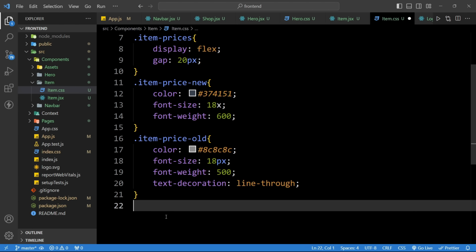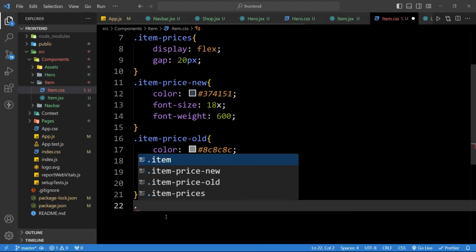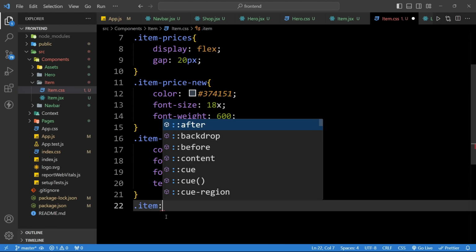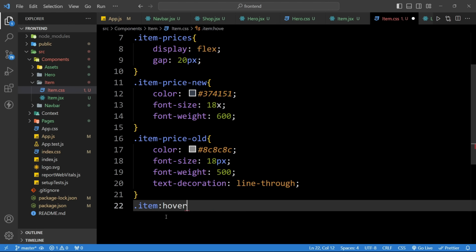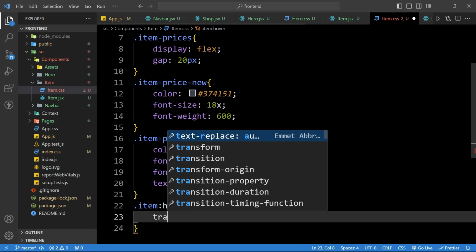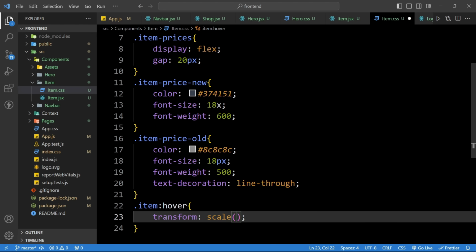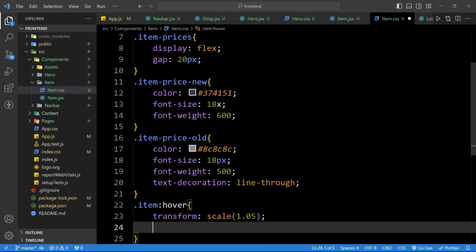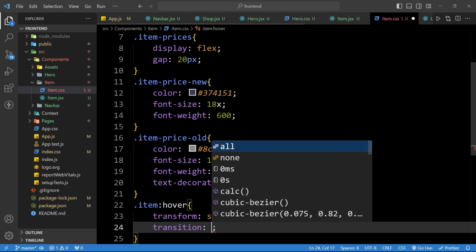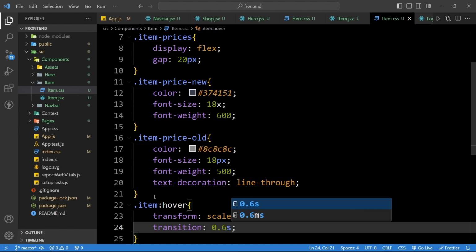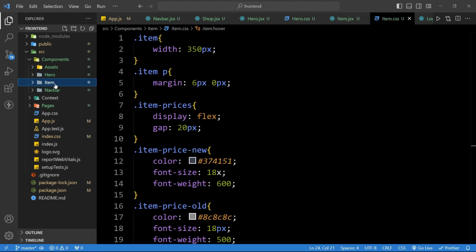Now on the complete item we will add the hover effect. Here we will add item hover. Here we will use the transform scale of 1.05. Now we will add the transition of 0.6 seconds. Save these changes. Now we will use this item in different components.